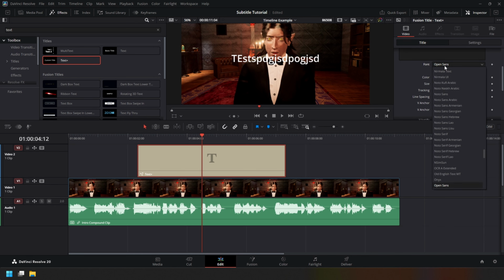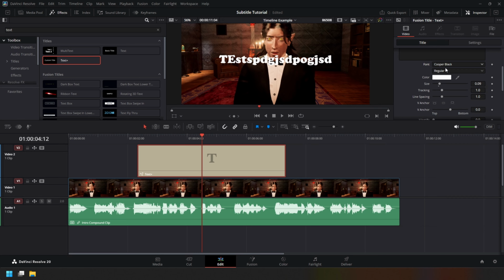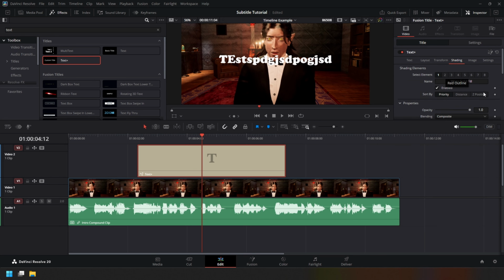So for me, I like this copper black. I like this font, so this is what I use usually. You can go here on shading, for example, change the color, or you can change the outline. But at the end of the day, this is going to be just like a preview. These settings are not going to be transferred for the script that is going to actually generate the subtitles.